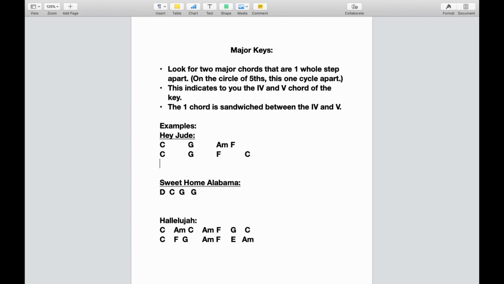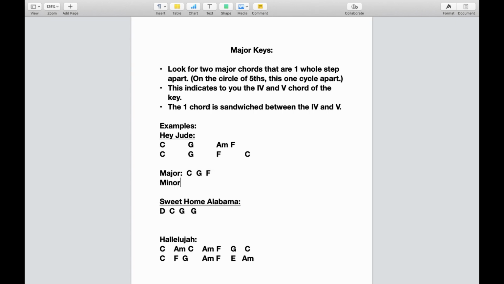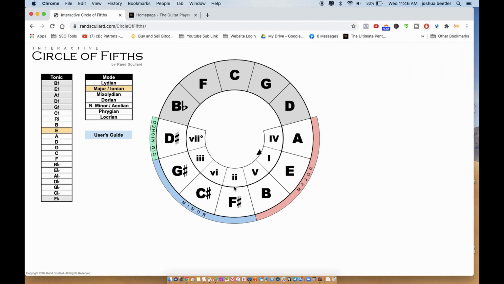So let's list out the major chords. We have a C, we have a G, and we have an F. And then the minor chords, we have A minor. So let's just focus on the major chords, C, G, and F. So we look over here and we go, okay, C, G, F. All right, so G and F, we have to skip over each other. So that lets us know that's our 4 and 5.